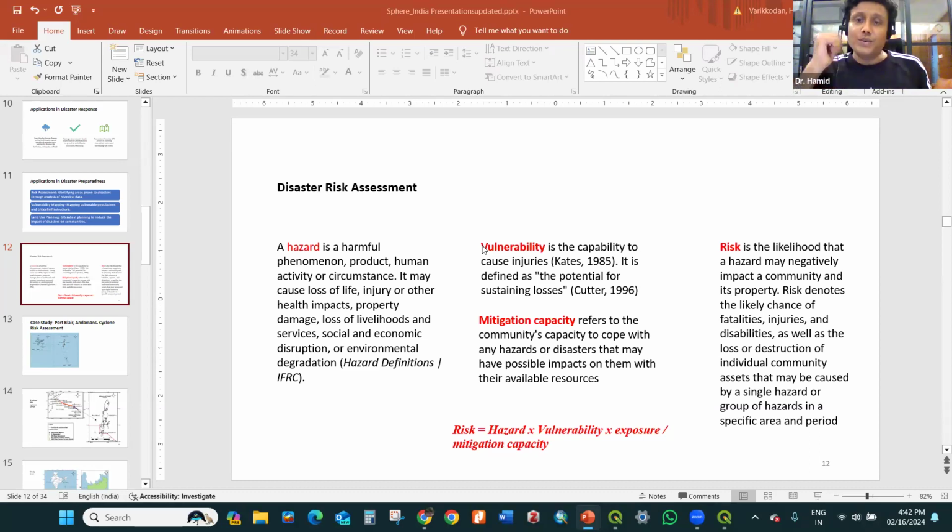Now, coming to the mitigation capacity or adaptive capacity. That means how resilient you are. Suppose you are staying in a beach area, but your house is a bit elevated. Your house is a pakka house. So you are increasing your mitigation capacity or adaptation capacity towards a particular hazard. So these three things come into play when it comes to disaster risk.